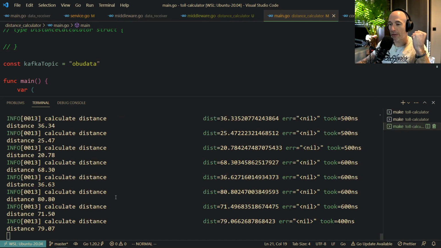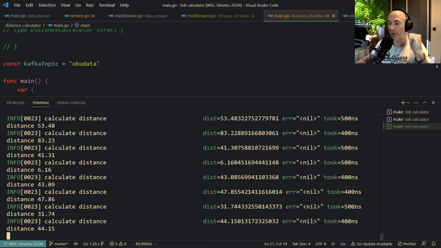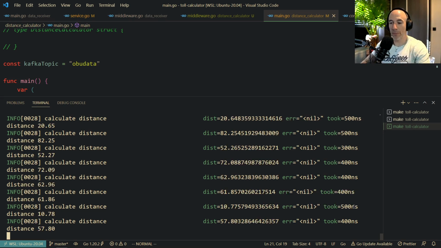So now we could see perfectly here. Look at this. Every 5 seconds, it's going to print out the distance here, which is that. The error is nil, which is fine. Took 400 nanoseconds. All good to calculate that stuff, right? Of course, we print out also distance.